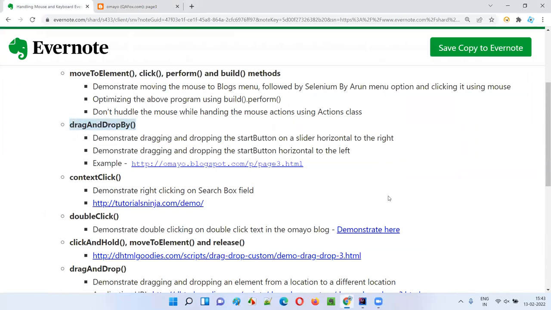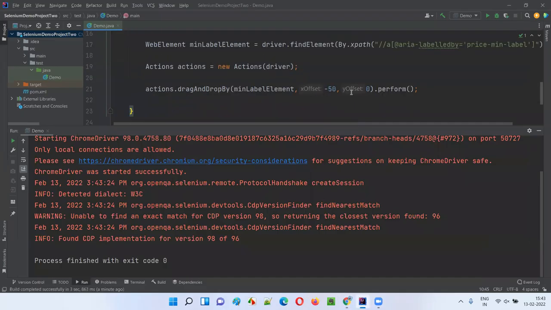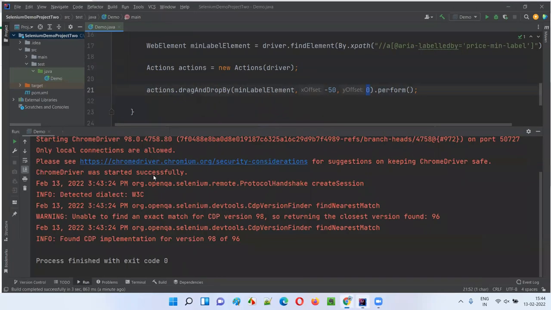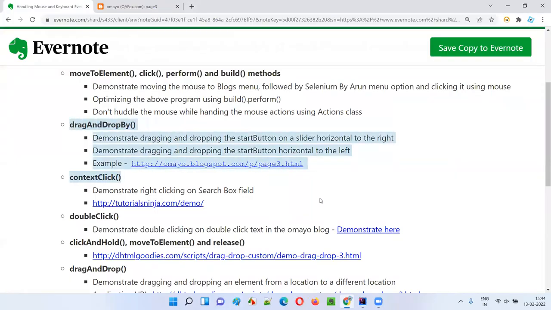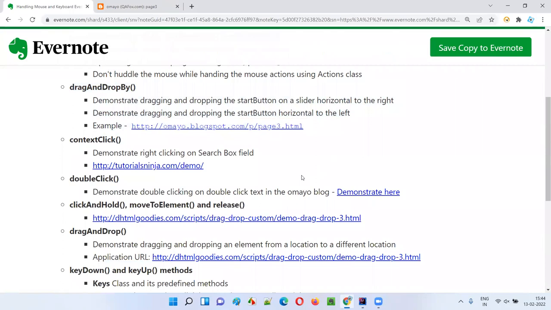In case of vertical, if you have a slider which has vertical scrolling functionality, vertical dragging and dropping by functionality, then we can also use drag and drop by, where you have to provide the Y offset in that case. Okay, we have to provide Y offset. Anyhow, let's move on, guys. Let's move on with the next example, the next predefined method of the Actions class, that is context click.